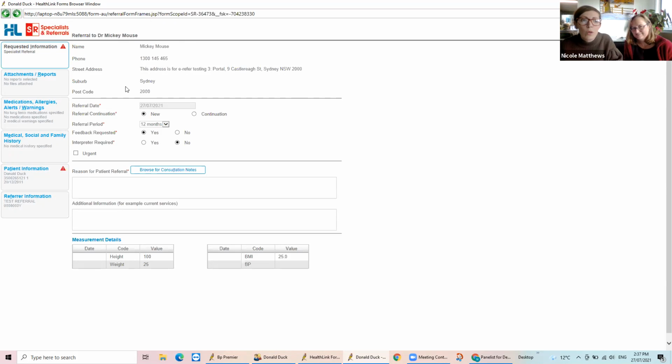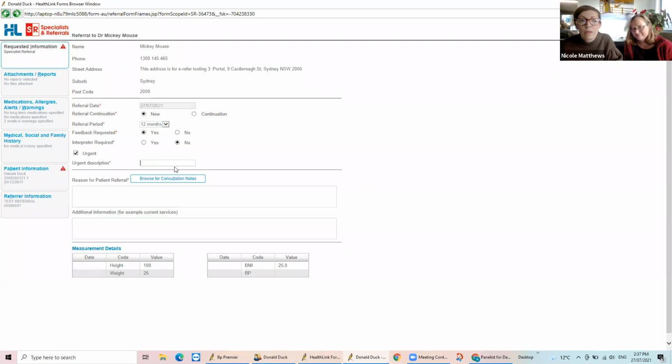So if you look here, we've got the specialist details, and that pulls through. We've got a few things here that you would need to fill in. So it gives you what the form thinks would be best, but you can choose 3 months or indefinite, but we'll stick with 12 months because that's the basic GP referral. Now, the next one over here is urgent. If you tick that, you will have to fill in a reason for the urgent referral. And I will show you a bit later how that comes through on the referral form.